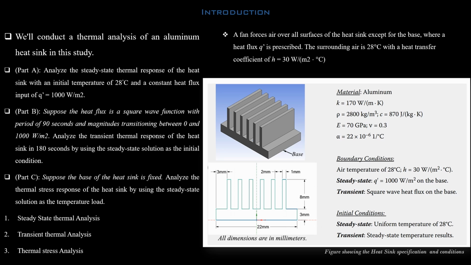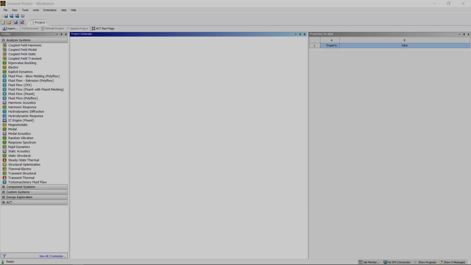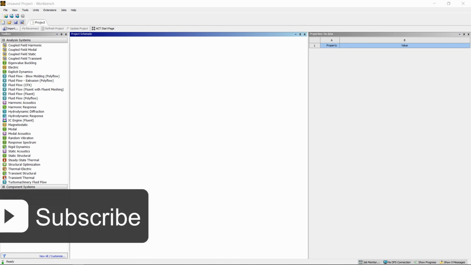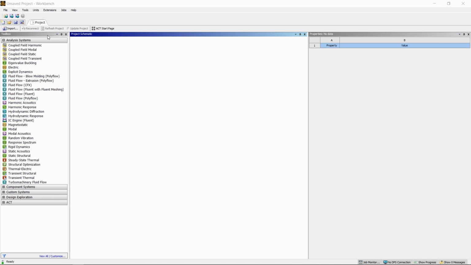Let's jump over to Ansys Workbench and get this done. Let's begin by creating our steady-state thermal analysis. We can do that by navigating to Toolbox, Analysis Systems, go down to Steady-State Thermal, hold and drag and drop that into our project schematic.